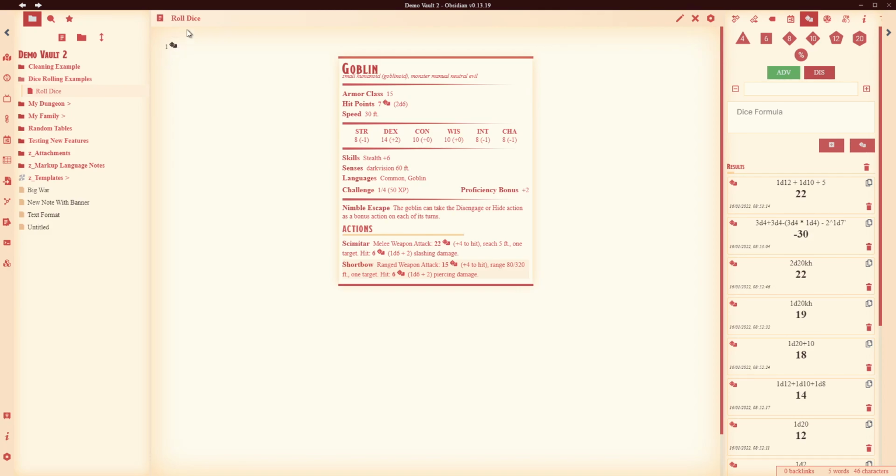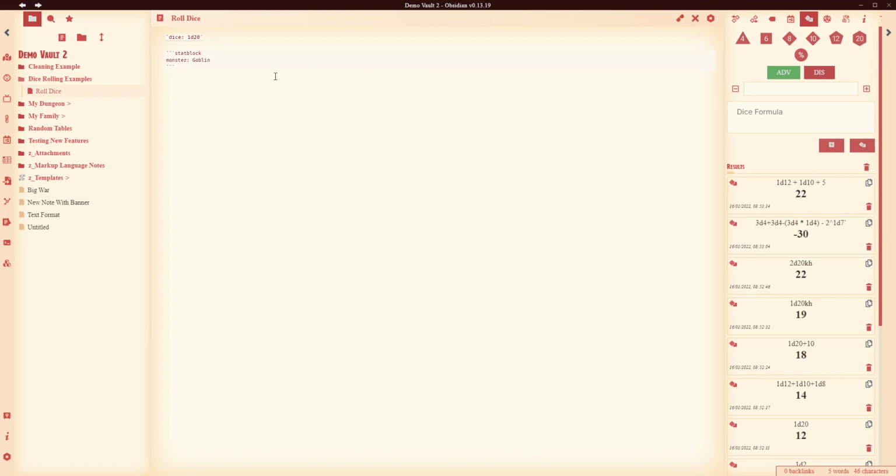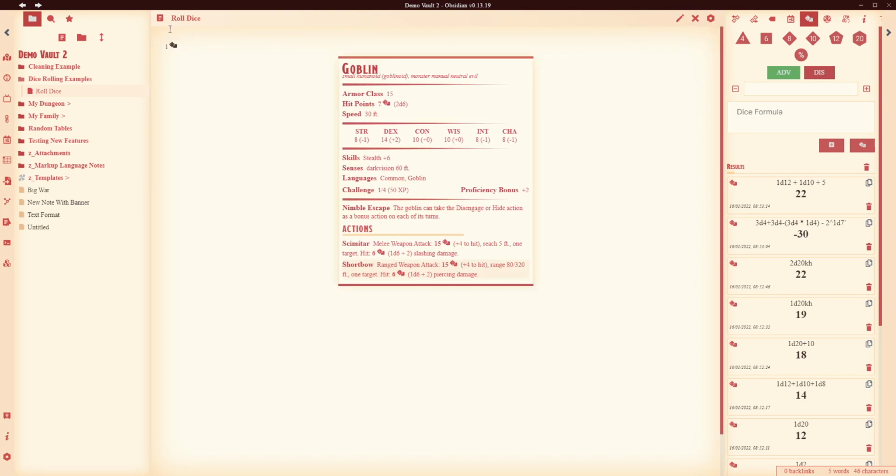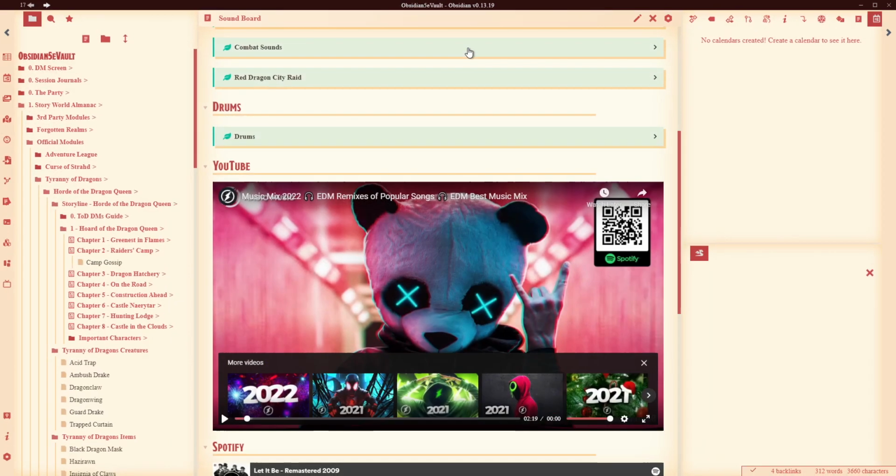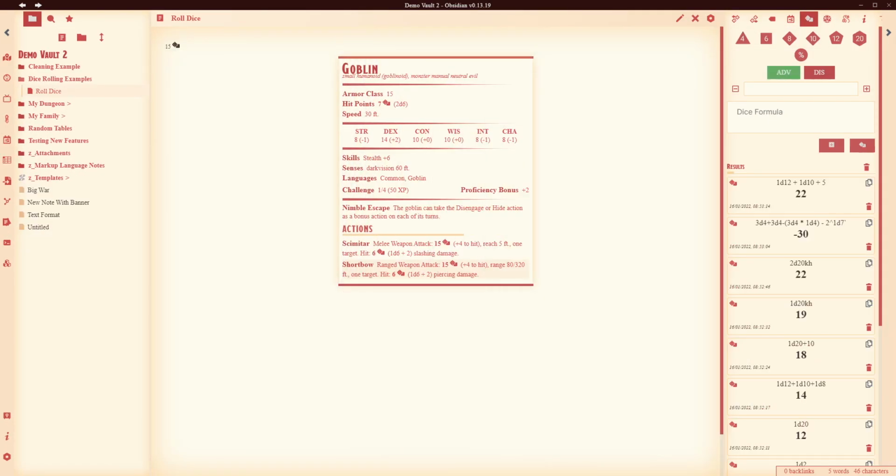But where I'm using it majorly is over here in the actual text. So for example, if I go into edit mode, you can see here, dice 1d20. What that does is it creates a dice icon, and from there you can roll your d20. Now, where this comes in, I'll just grab an example.